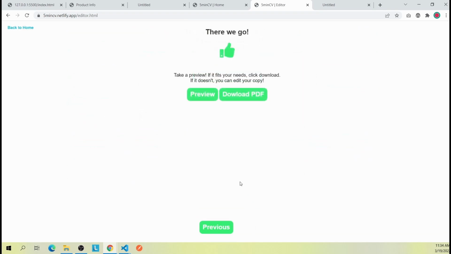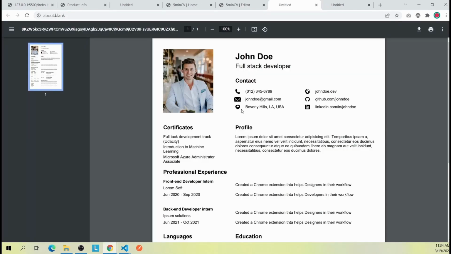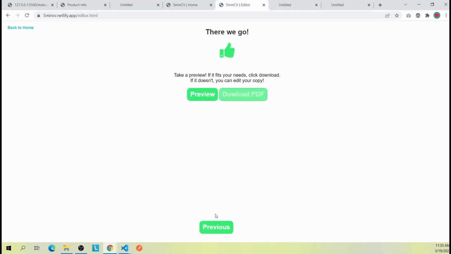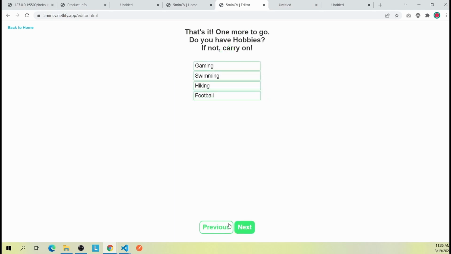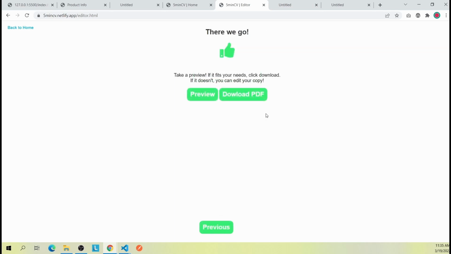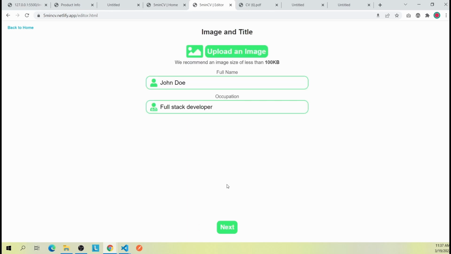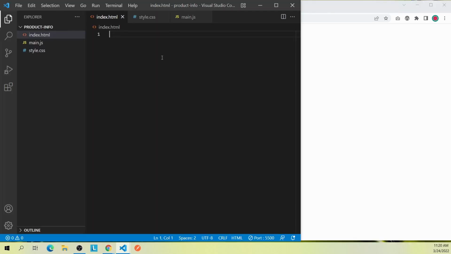then once you're finished, you can click preview, and that's going to give you a preview of your CV. If you're happy with that, then just download it. If you don't, you can just go back to previous tabs of this form and you can edit your copy. Alright, I think it's enough with this intro. Let's get started.